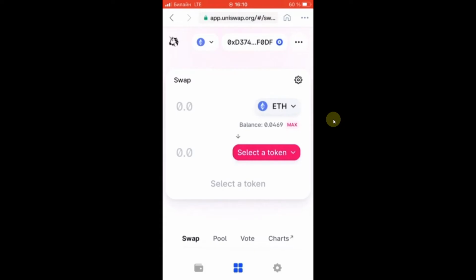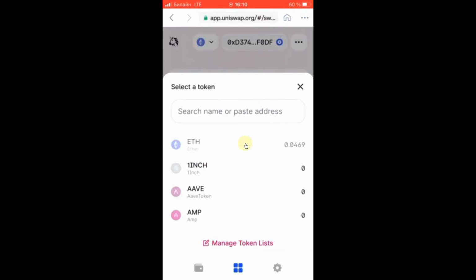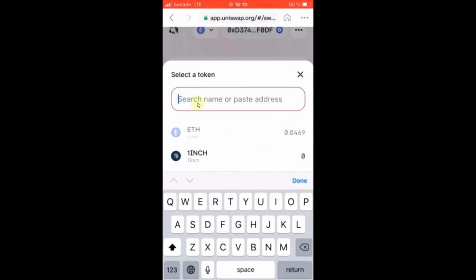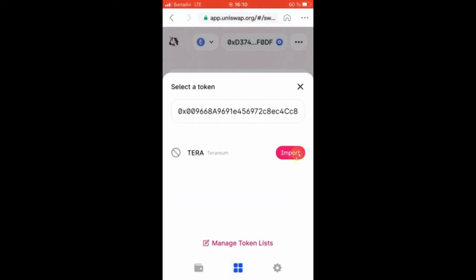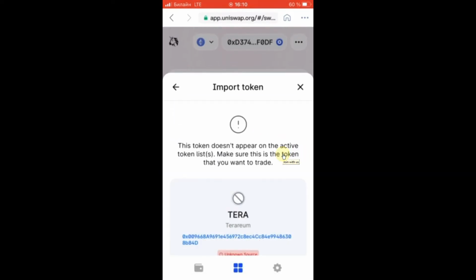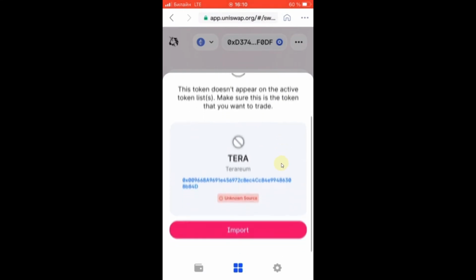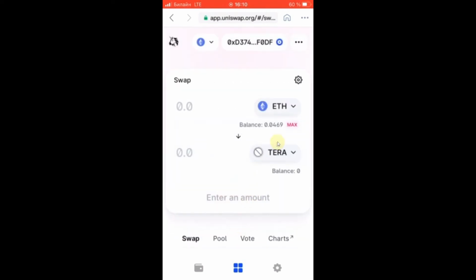So now we have the address on the Terareum, and now we came here on select token, we tap, and in the search box we will paste the contract address. So it showed immediately Terra. You put here import. Then of course the wallet will ask you again, are you sure you want to import? Yes. You continue here with import, and now as you can see the symbol of Terra here.